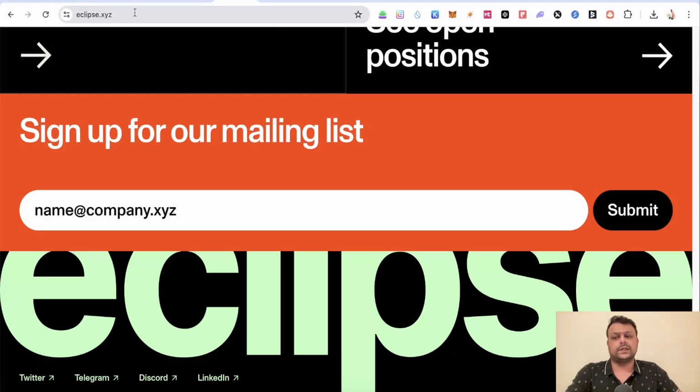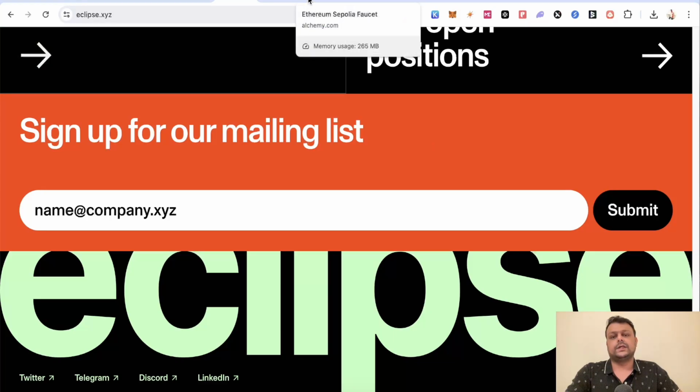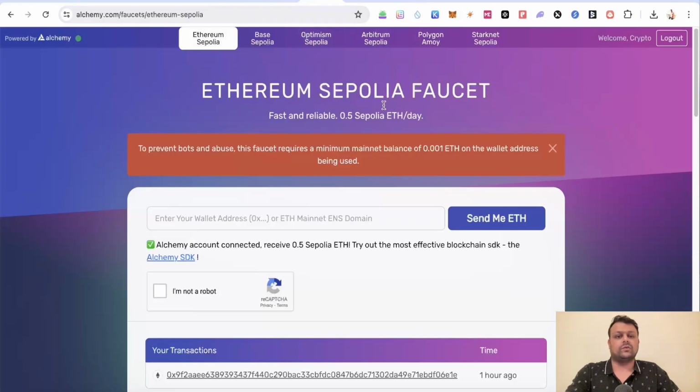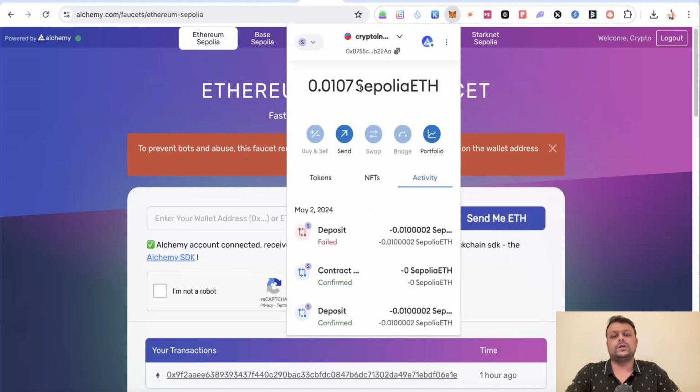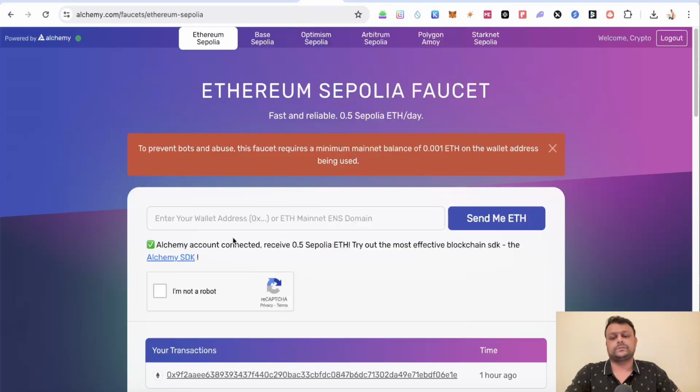Now once you have dragged this file, the next thing you will need to do is go to their website over here, and this is optional. You can sign up for their mailing list just by inputting your email address and clicking on submit. Next you will need to have a Metamask wallet. If you have a Metamask wallet, go ahead and request some Celestia ETH over here. Simply put in your Celestia ETH address and click on send me ETH.